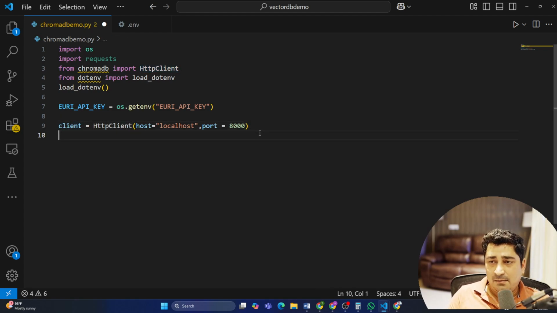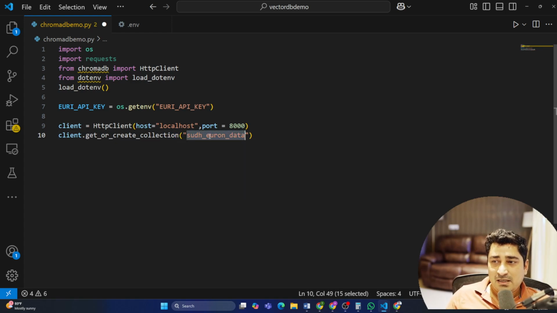Now, once I am able to connect, I have to create a collection, the way you create a collection in the case of MongoDB or Cassandra. In a similar way, client.get_or_create_collection. So here I'm going to create a collection called sudh Euron data. I'll try to store something about me, basically. So I have just given a collection name over here, inside this collection.